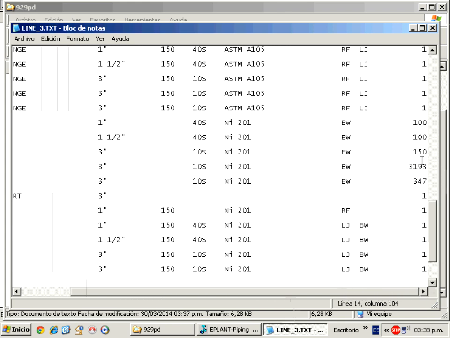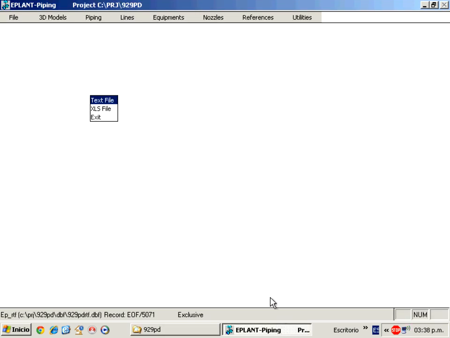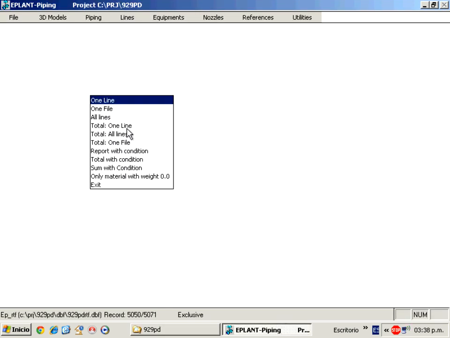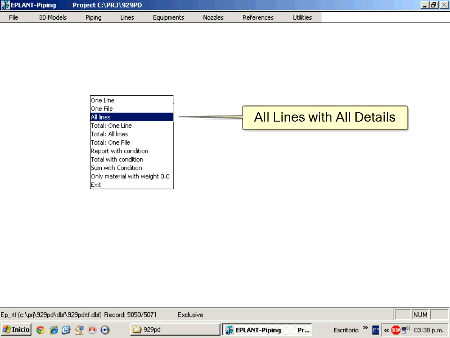We come back to the database module. This option is similar to the previous one, but it will generate a report with all the materials contained in a 3D model. This option generates in a single file the report of the whole material project, but separated by lines.